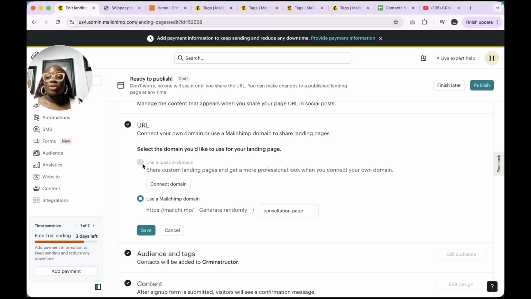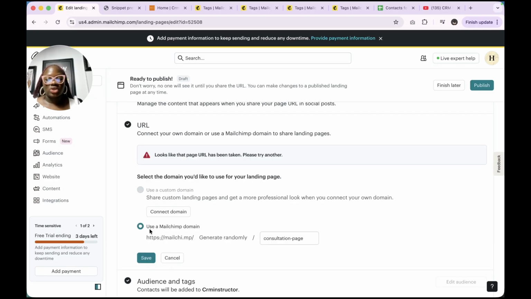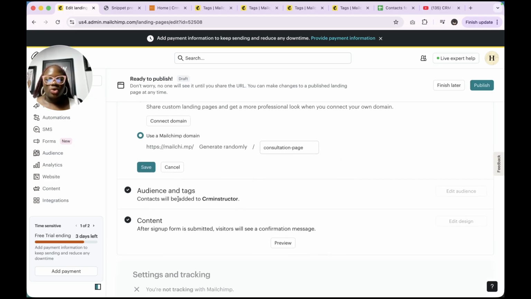So I'm going to show you how to do that in a minute also. We can use the Mailchimp domain if you want, and instead of using consultation page, you can change this thing to whatever you want. This part is going to be generated randomly. You do not have the ability to determine what is going to be here. Mailchimp will be the one to do that. You do not have control over it. So you click on save for that, and you can also decide to edit the audience.